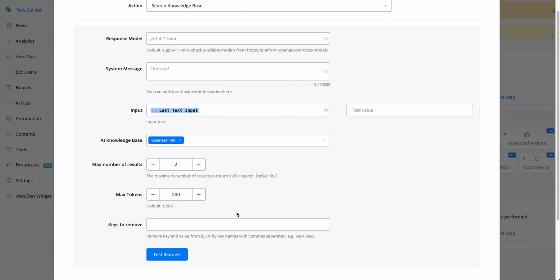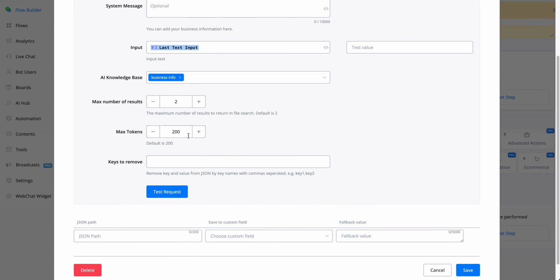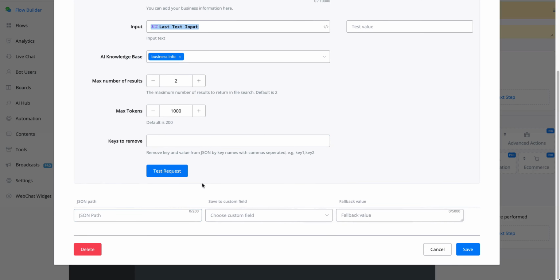You can set your max tokens. So the default is set to 2. For searching a knowledge base, advised is to at least go with 1000 tokens in order to be able to return enough information back inside the result itself. You can also remove certain key values from the payload. If you want to save the entire payload and not exceed the 20,000 character limit for a JSON field, then you also have the ability to remove certain key parameters from the payload itself.